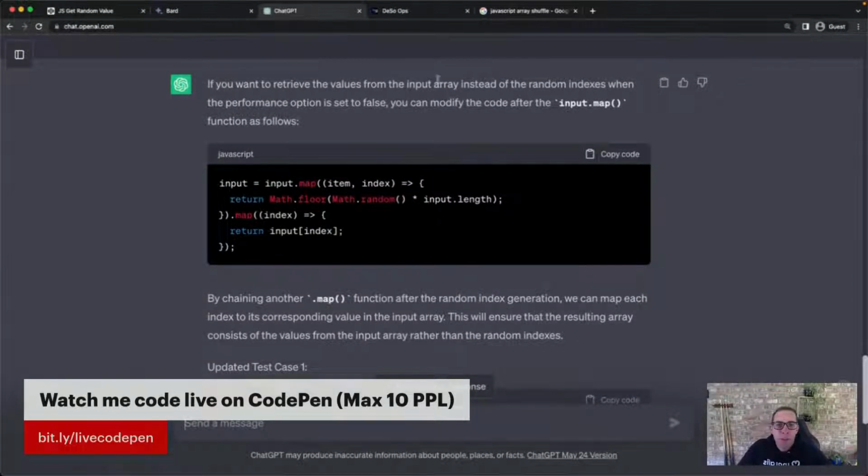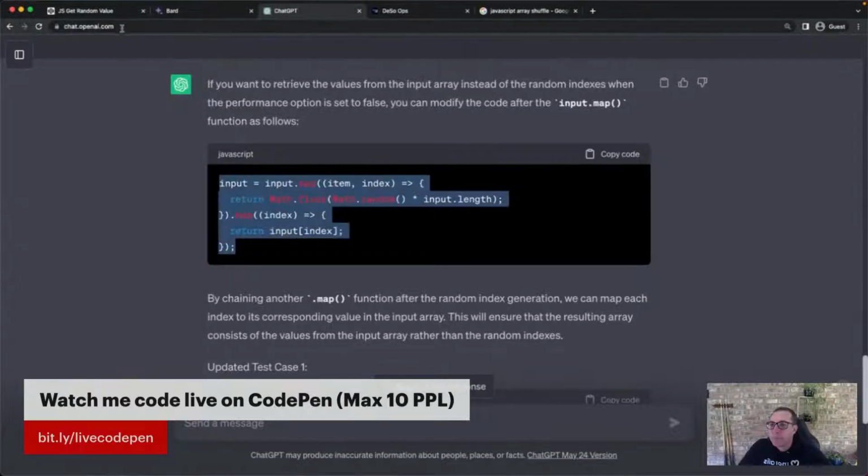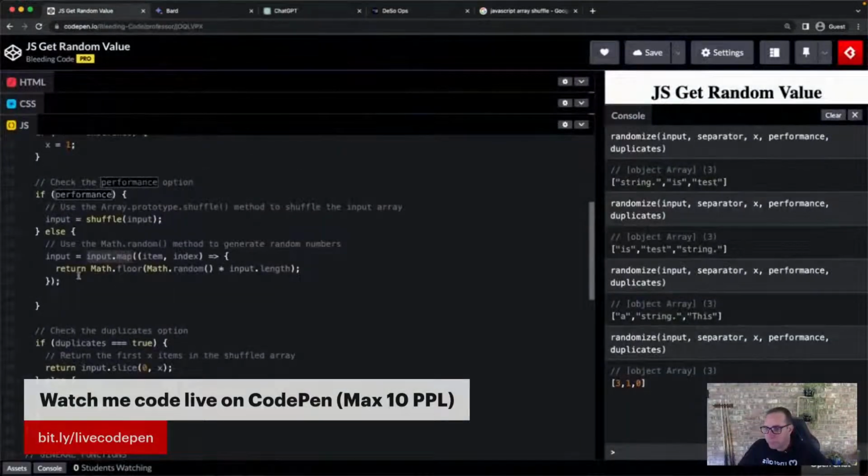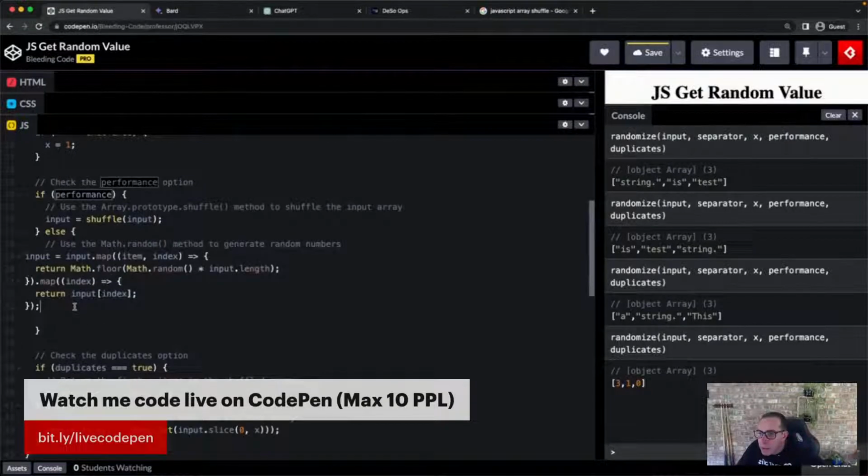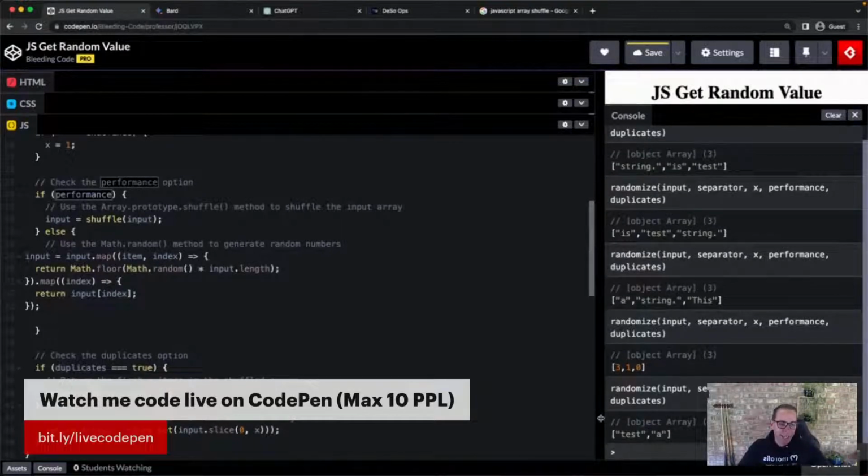If you want to retrieve the values, instead of using the random indexes, you can modify the code for the input.map. So it does a map, and then it does a map index over here. All right. That's pretty cool. Let's copy this whole thing. So we're doing this over here. So now, very cool.